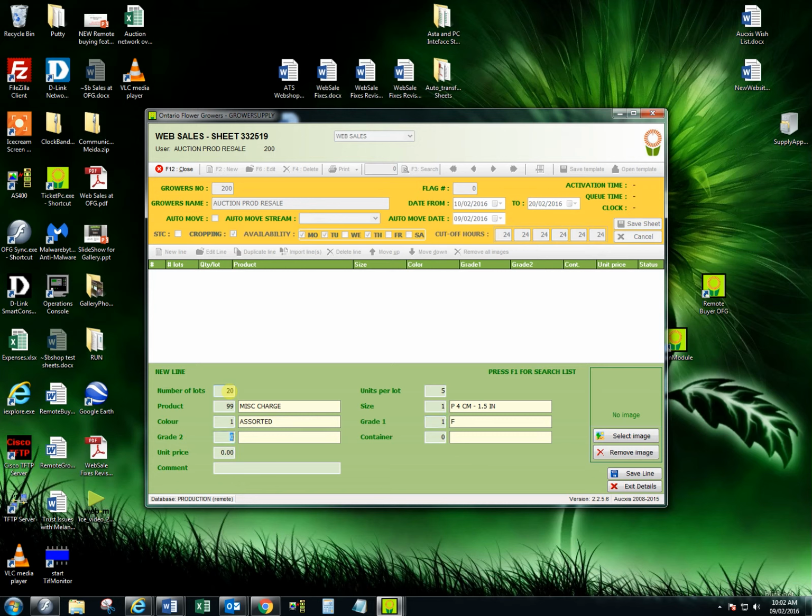Color is going to be assorted. Grade is going to be 1, grade 2, whatever I want to put. Container. The unit price I'm going to put $22.50. So there's no markup on this. Just take note that $22.50 is what I put. That's what the buyers are going to buy it as. So you got to factor that in when you're making sheets.